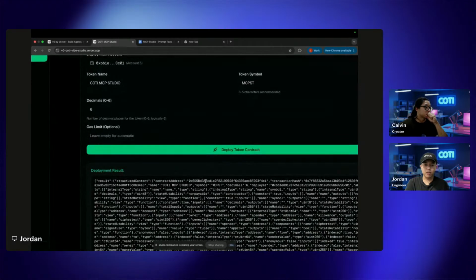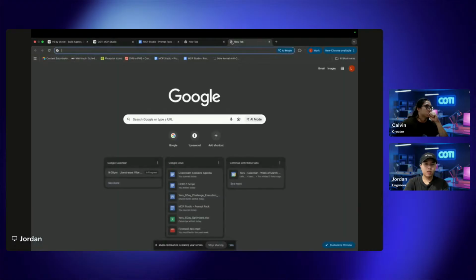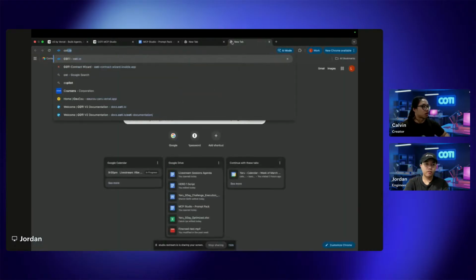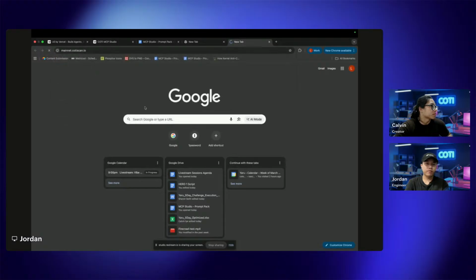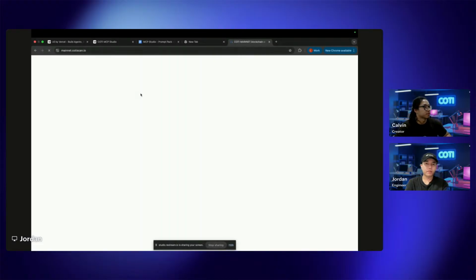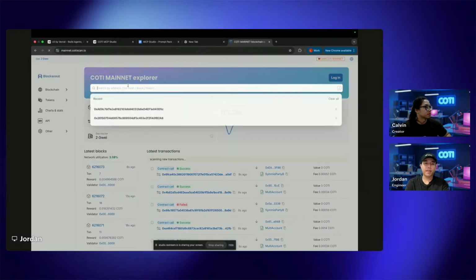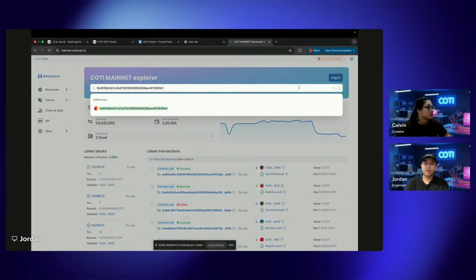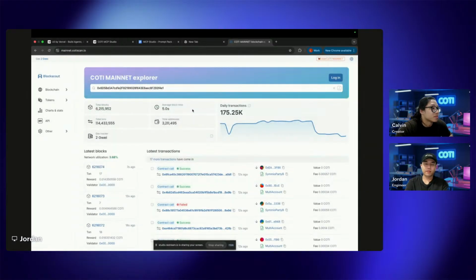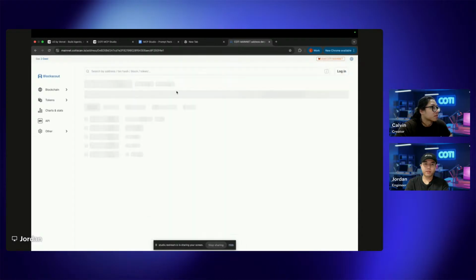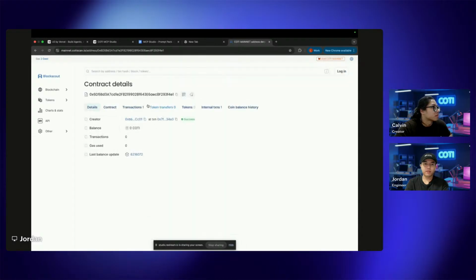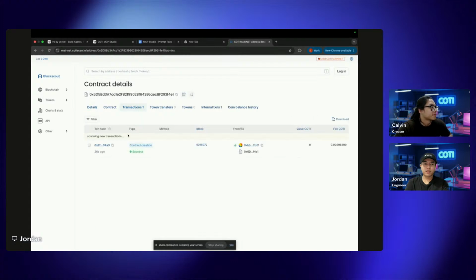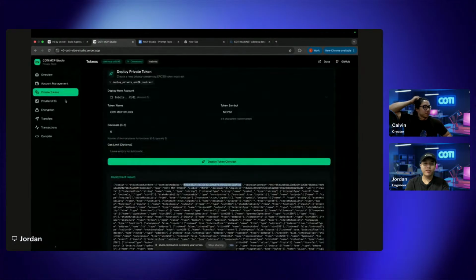Okay, so the account is deployed, this is the contract address. So it has been deployed. Let's check it out on the COTI explorer. And there it is. Our contract just created. Success. Contract creation. Pretty quick, right?